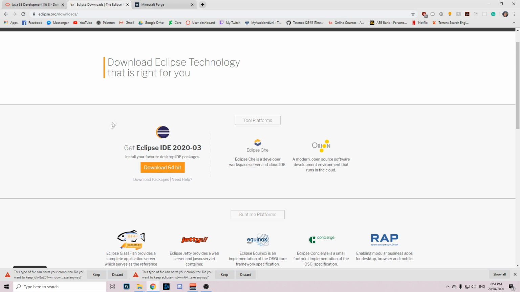You can use IntelliJ if you want, or any other IDE. I personally prefer Eclipse, so I'm going to use Eclipse for this. So just click on the download link. Again, I'm using Windows 64. Things might be different for other systems. So my link is Windows 64.